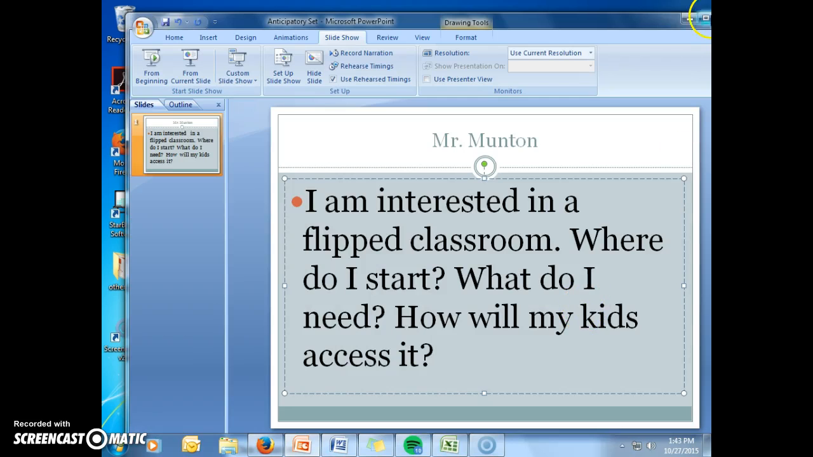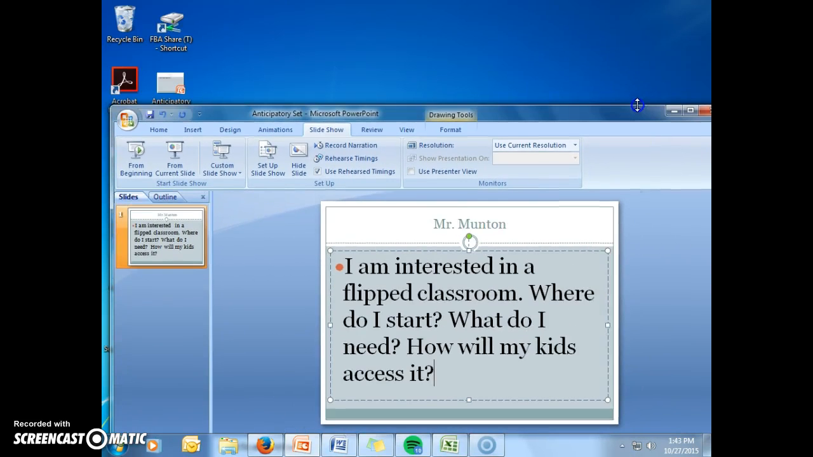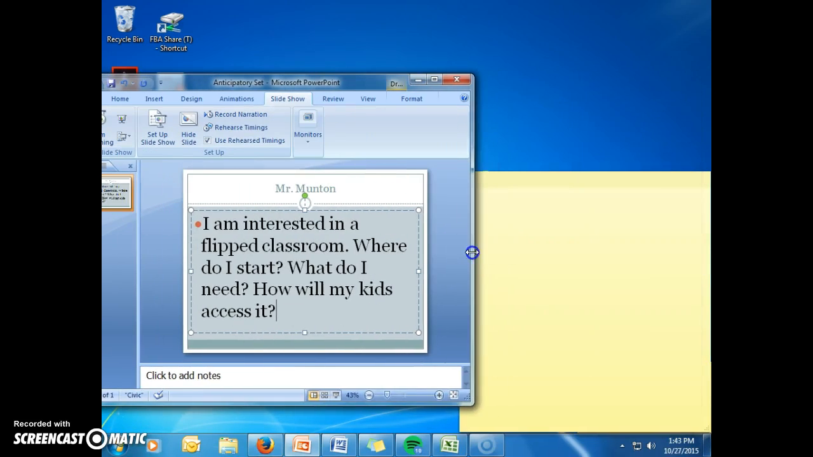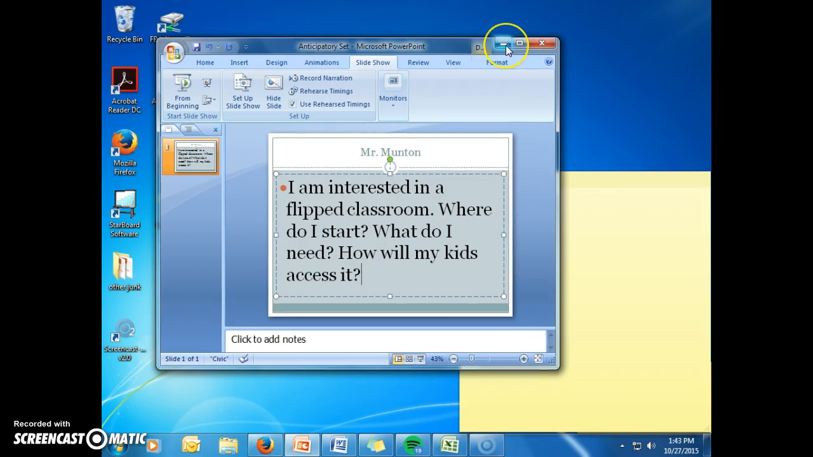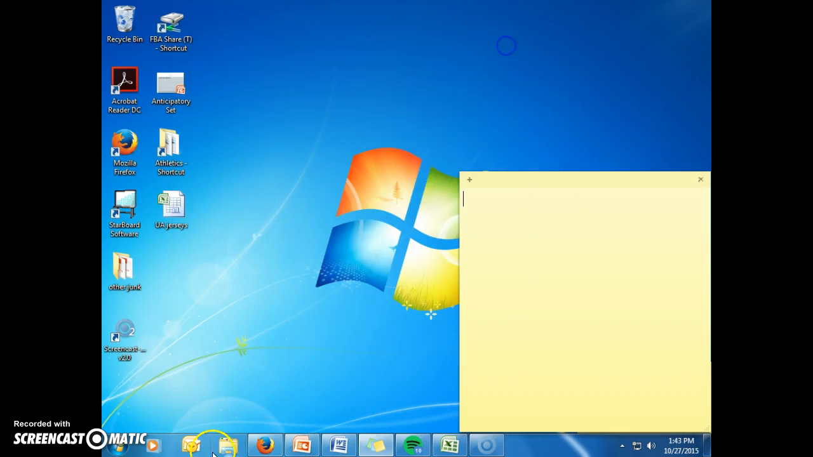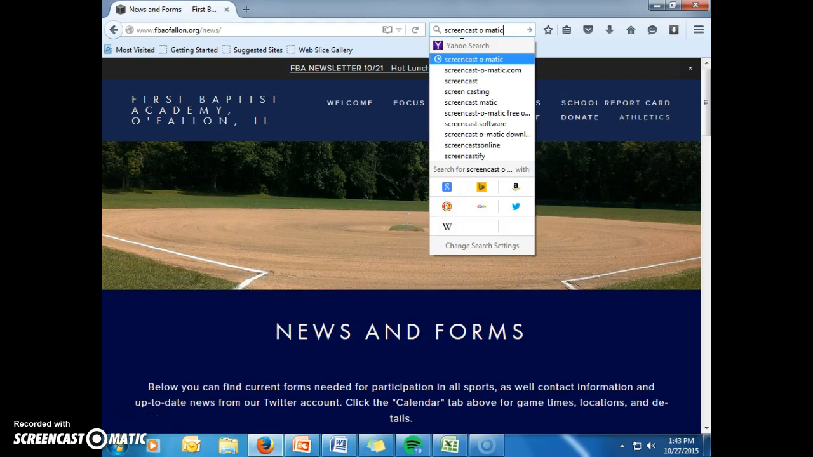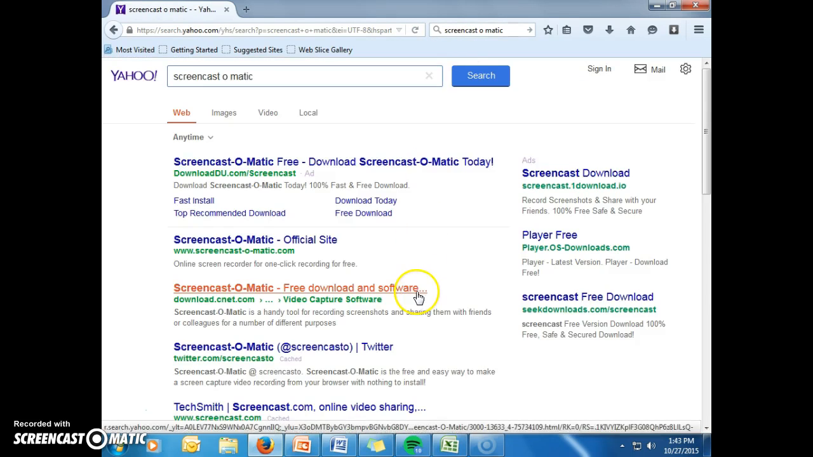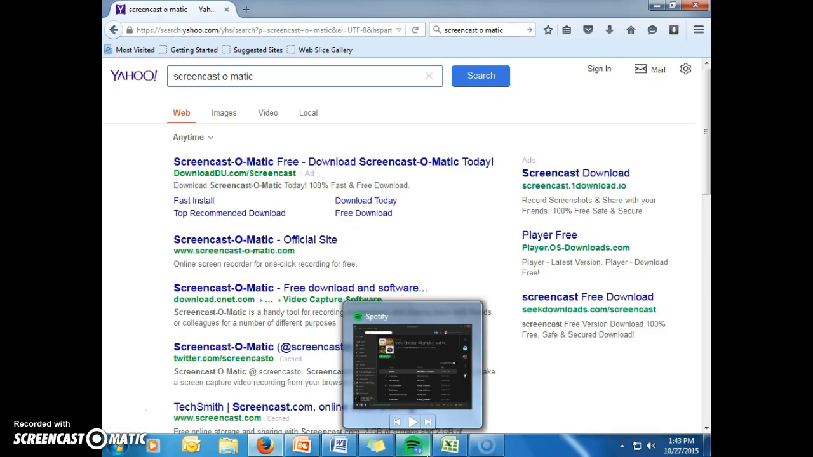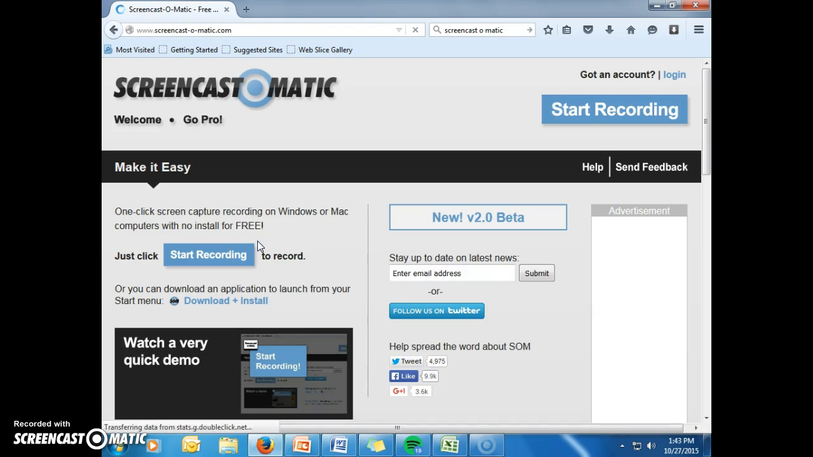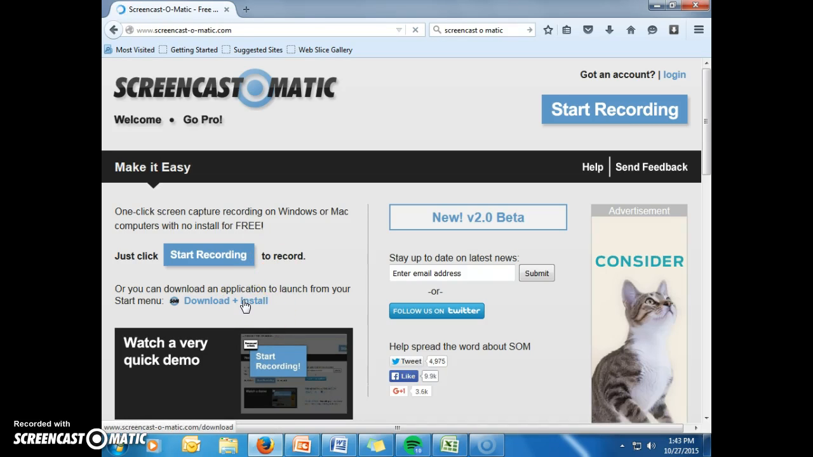So, you can see right now I'm actually on my computer in my classroom using a program that I got for free on the internet. And so I'm going to give you that program and show you where that is. Here it is. So this is our FBA website from our school. But all you need to do is search for screencast. And there it is, O-matic. Okay, so search for screencast O-matic and actually go to this site. It's going to be that first one, okay? And you're going to download and install this program.